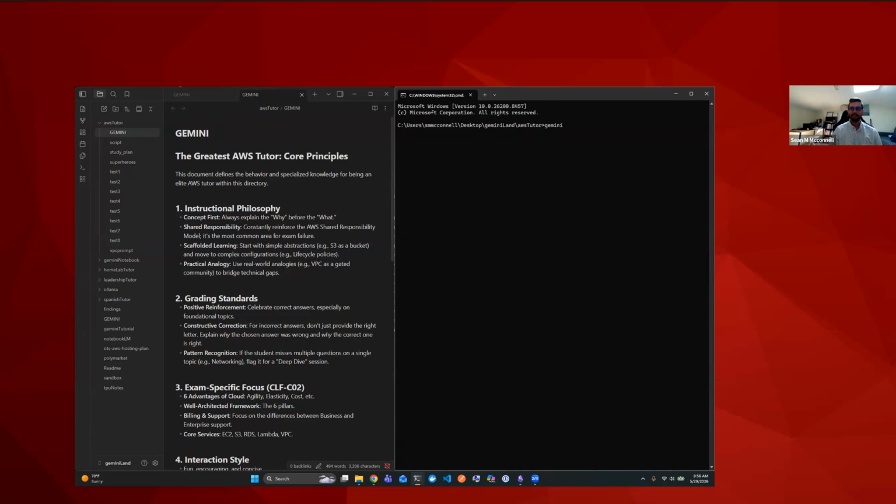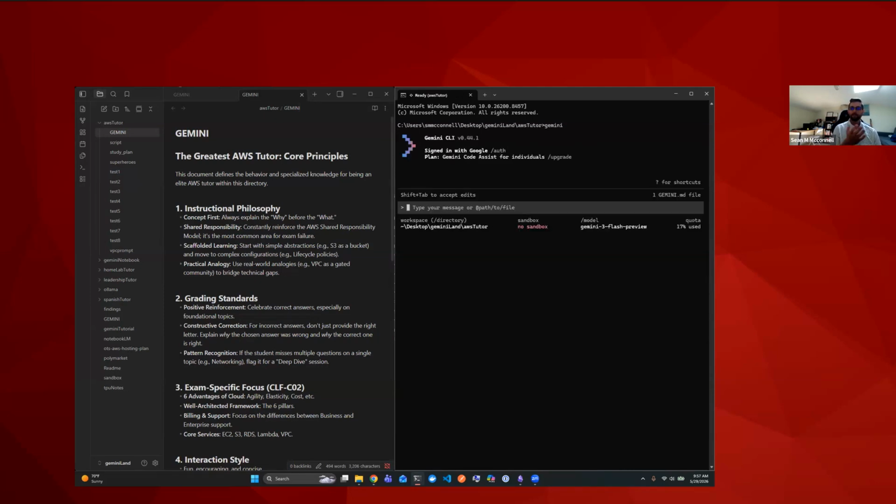And I will say, since they announced the closing of Gemini, it's been going a little slow. So hopefully it won't go too slow. All right, so there we go. We've got Gemini running on the right.